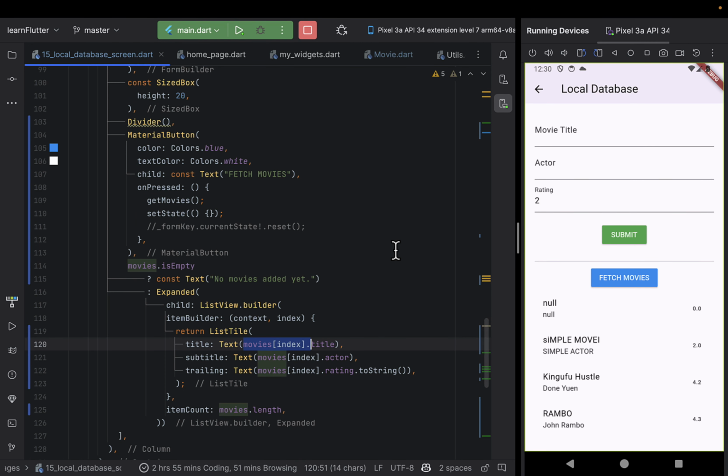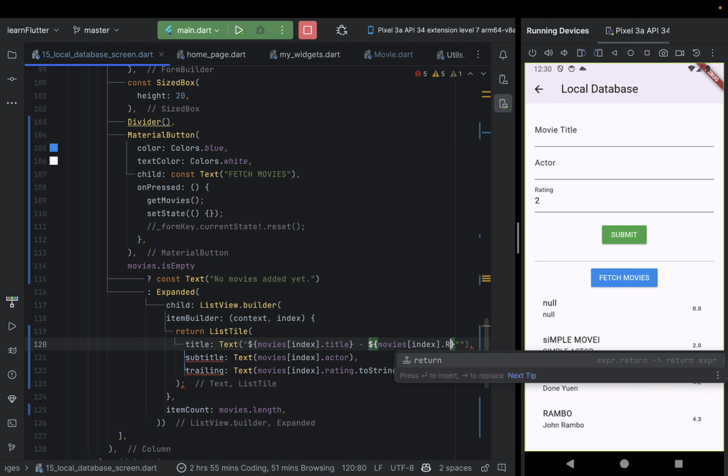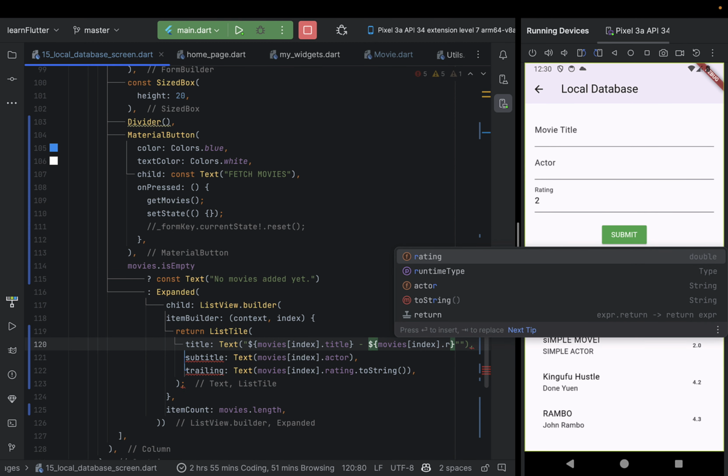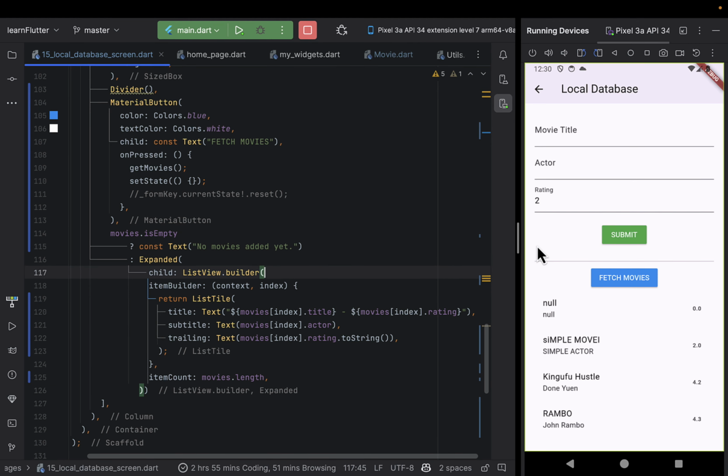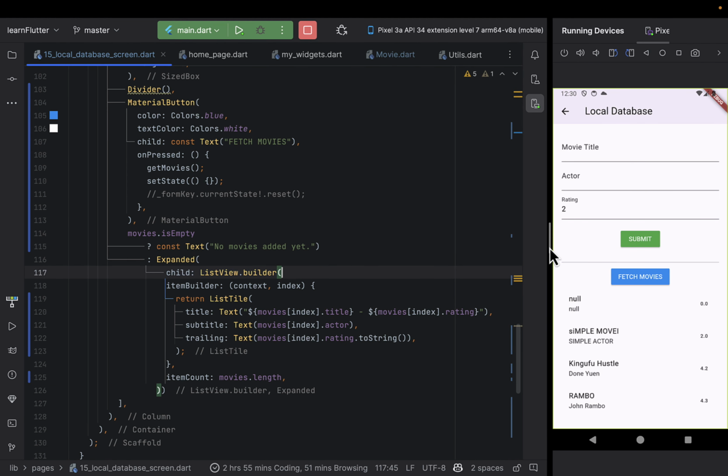Let me do it like this. I'll remove it, and then I'll put a dollar sign and put the movie title there. Then I put a dash, and then I put the rating. Okay, like this. So you have the rating, and then you have the movie title.